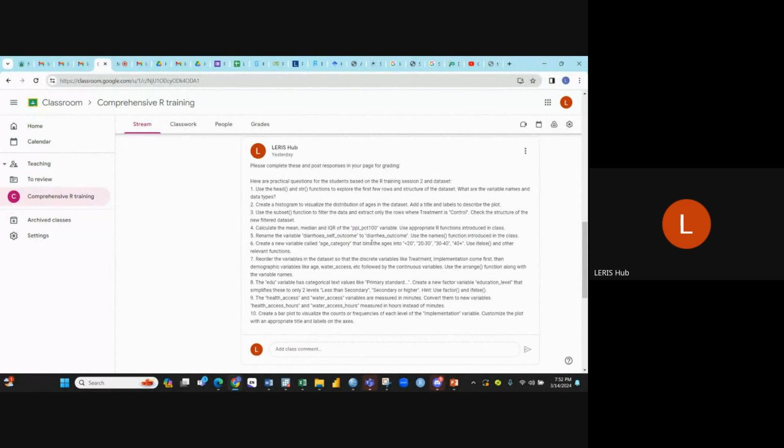Create a new variable called age that bins the ages into under 20, 20 to 30, 30 to 40, and 40 plus. We stopped here; I'm picking this up shortly. Use ifelse and any other relevant function. Reorder the variables in the data set so that discrete variables like treatment come first, and then demographics like age and water, using the arrange function. Then convert variables to categorical text. Create a new factor variable, education level, that simplifies this to only 2 levels: less than secondary, and secondary or higher. Use factor.